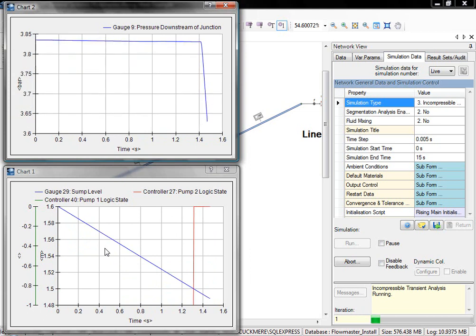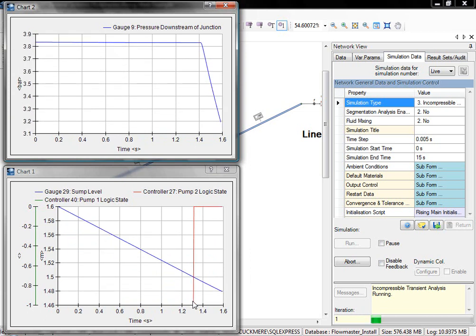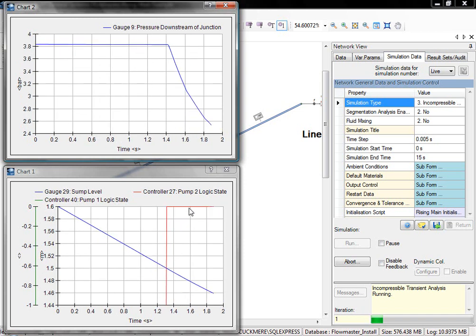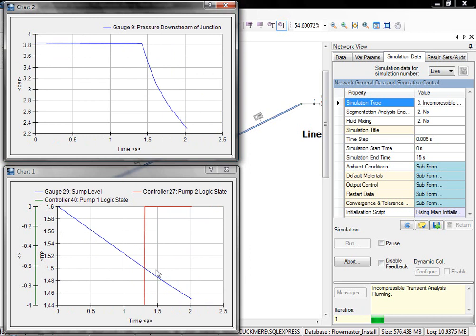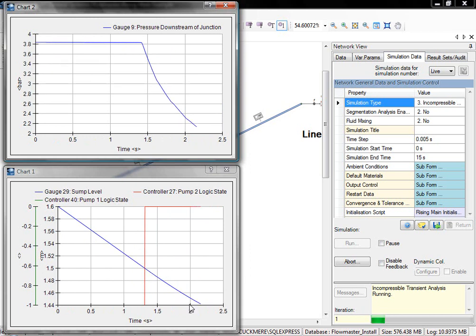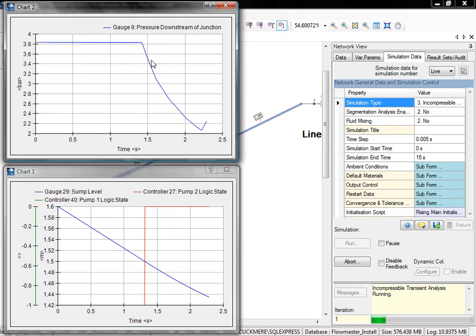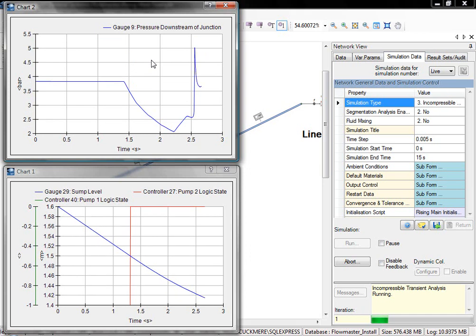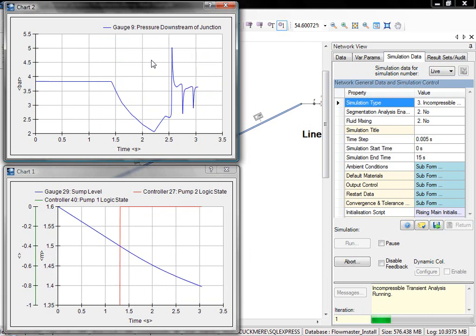Currently, the logic state has just changed, so the red line on pump number 2, you can see it's moved from logic state 1 of running at a constant speed to logic state 0, meaning the pump has stopped. You see the second pump still allows the pump level to drop, but the pressure at our junction starts to drop, and then we can see a reflected pressure wave as the system starts to stabilise. If we look at the bottom graph, we can see that the rate at which the level in our sump is changing has dropped, so the tank is now emptying more slowly.